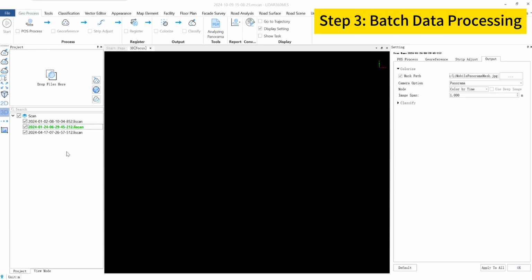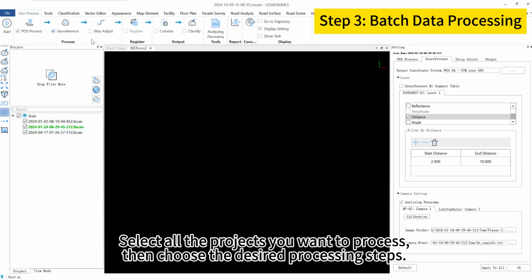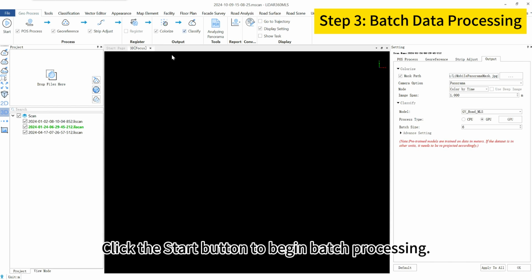Step 3. Batch data processing. Select all the projects you want to process, then choose the desired processing steps. Click the Start button to begin batch processing.